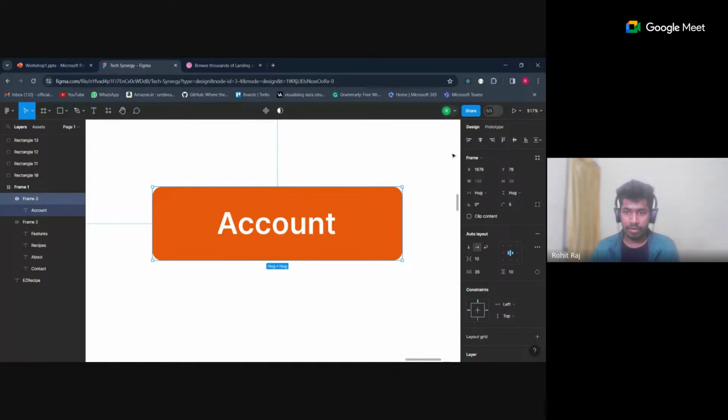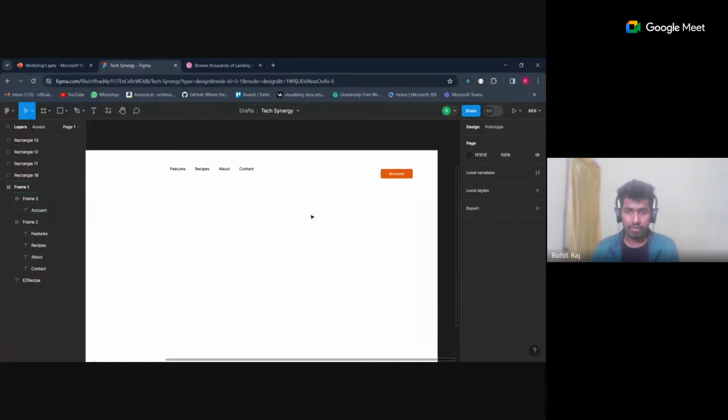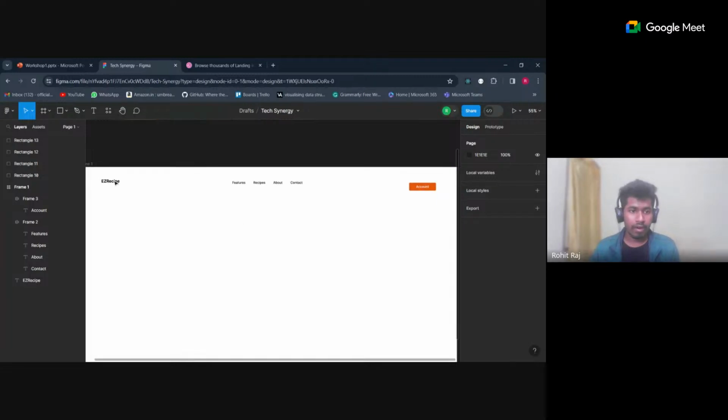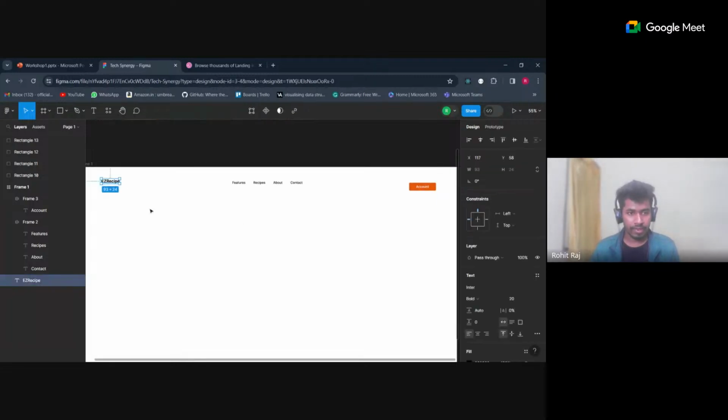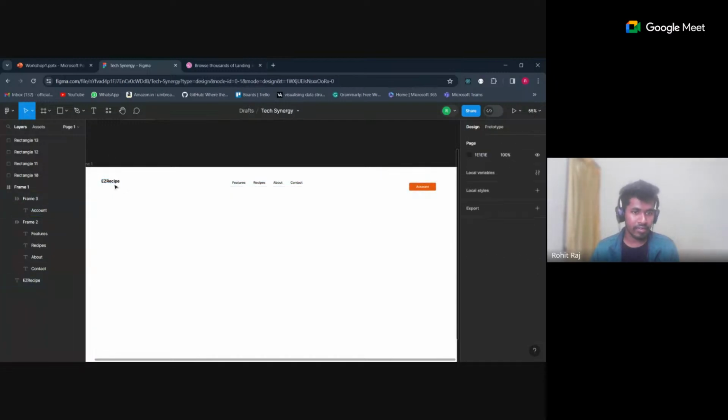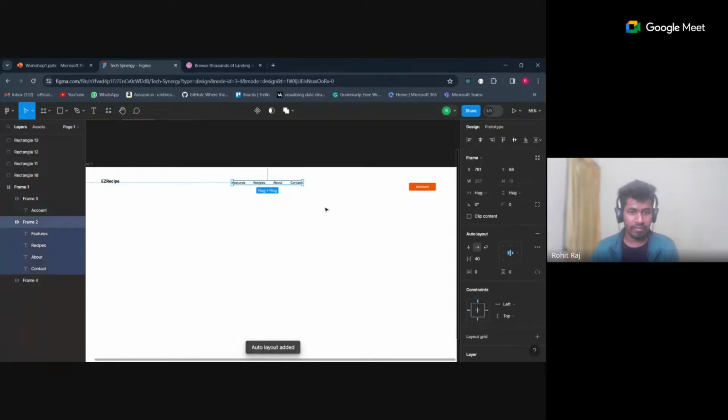Let's go ahead and give it a border radius. Cool. So now we have a button, we have a nav link, and we have a logo. Now, how do we align everything together? In order to align everything together using auto layouts, everything should be a frame. All right. So press Shift A and convert everything to a frame.